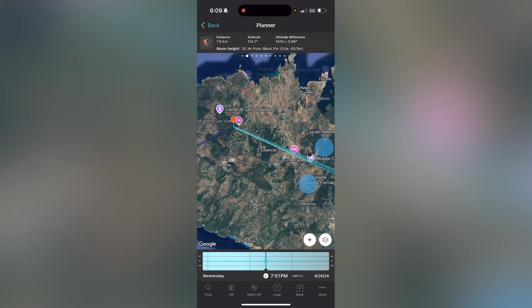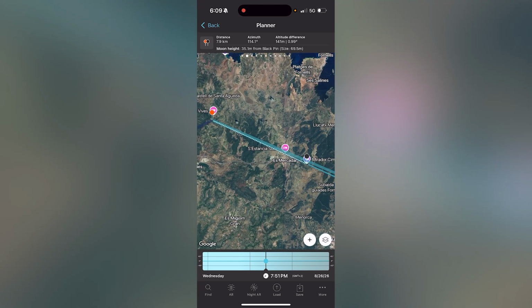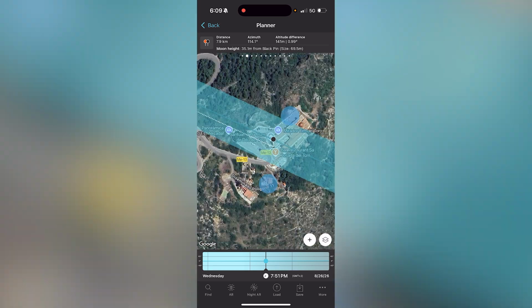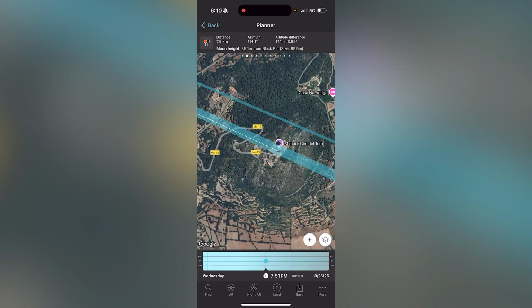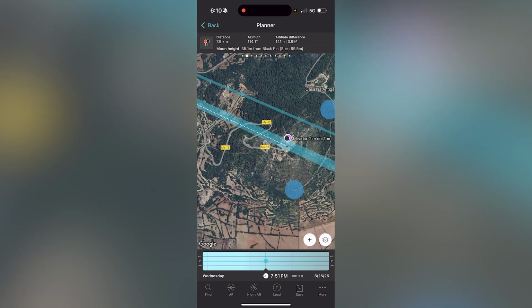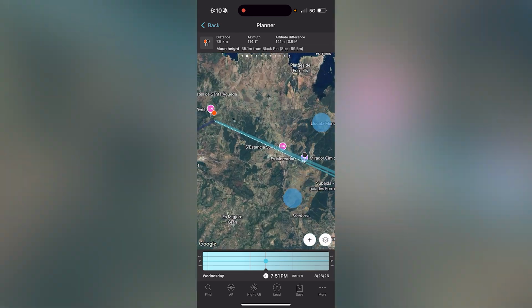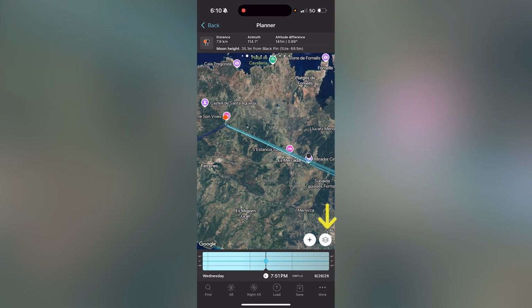I have the red pin position, the shooting spot, shooting date and time on August 26, 2026, 7:51 p.m. And I have the size of the moon. Look how big the moon will be. And the moon will be kissing the mountain, the terrain level of the mountain, the ground level of this building, because the moon height is 35 meters, which is the radius of the moon. That's super nice.